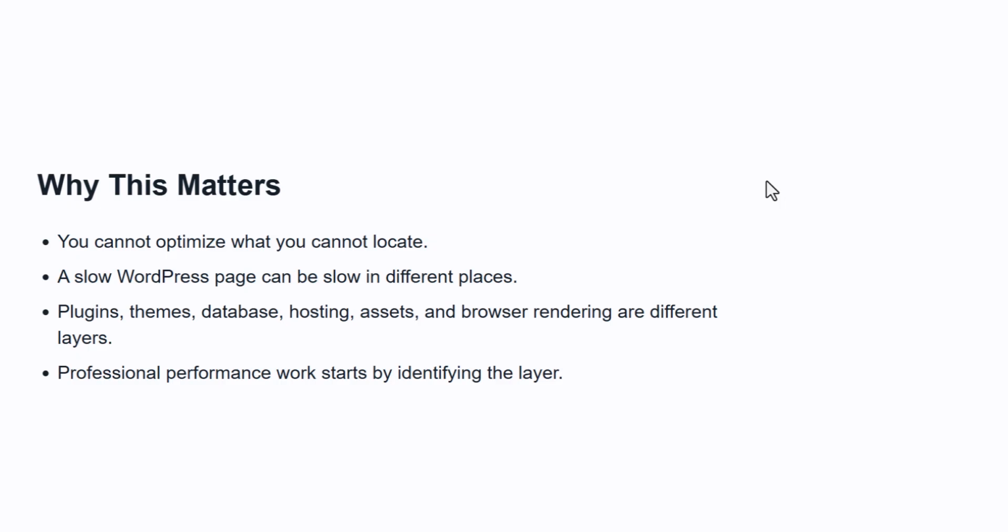Sometimes the server is slow to generate the page. Sometimes the database is doing expensive work. Sometimes the theme or plugins are adding too much processing. And sometimes WordPress returns the page quickly, but the browser struggles with images, CSS, JavaScript, fonts, or layout shifts. If we do not know which layer is slow, we usually start guessing. We install another optimization plugin, change random settings, or blame the hosting without evidence. That is not professional performance work.